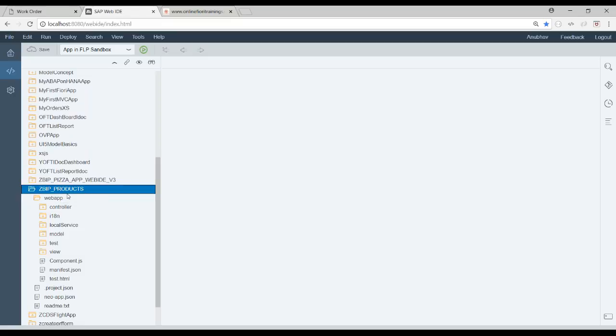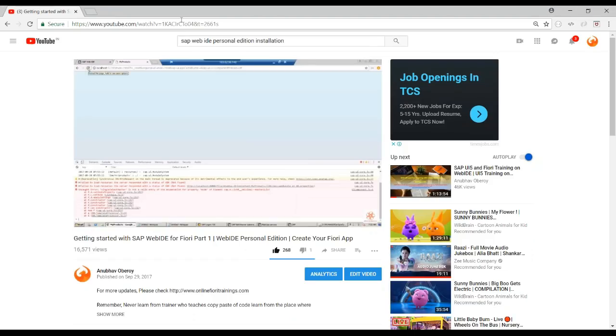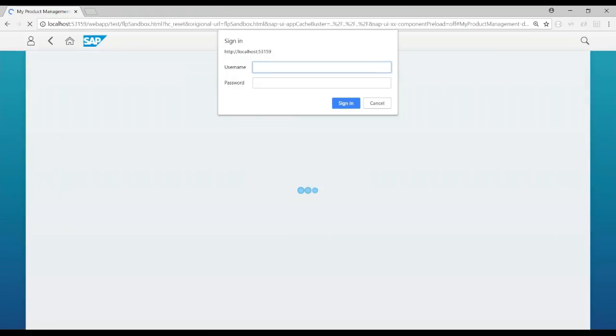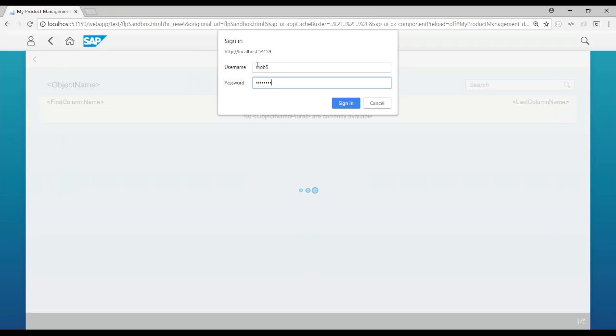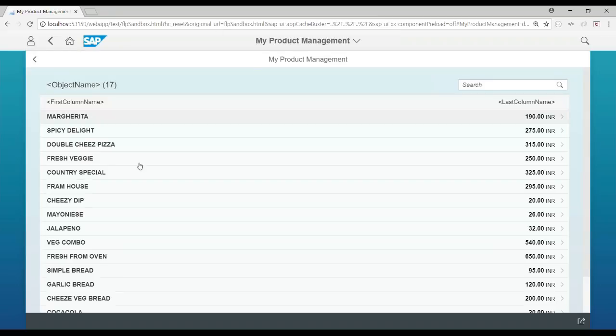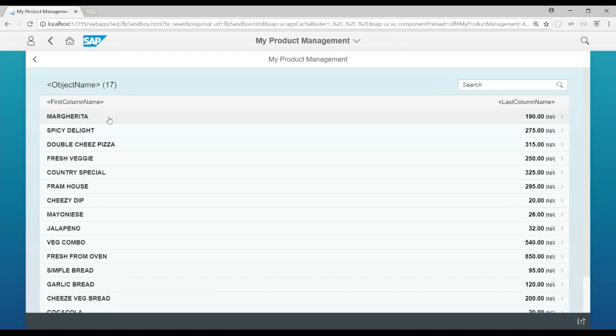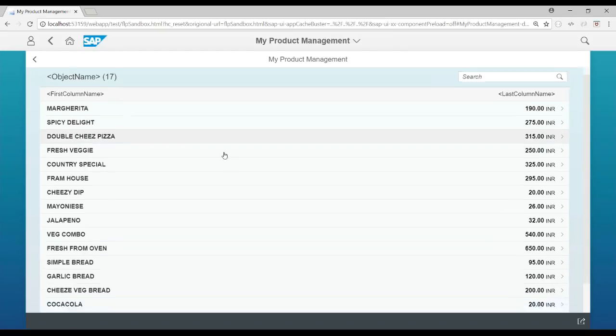There you go. So we are ready with our worklist application. Let's execute this and probably launch it into another tab over here. So let me launch our first preview of the application. And remember, this is connecting to a real backend system. You can see it's prompting me for the username and password for my backend system, my S4 system. And you can see now the product names are available. Margarita, Spicy Delight, all your products with the product price.